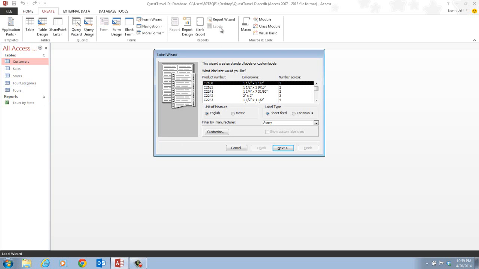Now the first Label Wizard dialog box opens. The Filter by Manufacturer list box provides over 30 manufacturers of labels. Because Avery is the most common, it is the default choice. With the manufacturer selected, your next task is to choose the product number of the labels you will feed through the printer. The cover on the box of labels you are using provides this information.